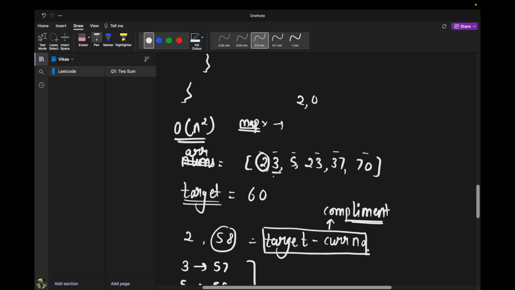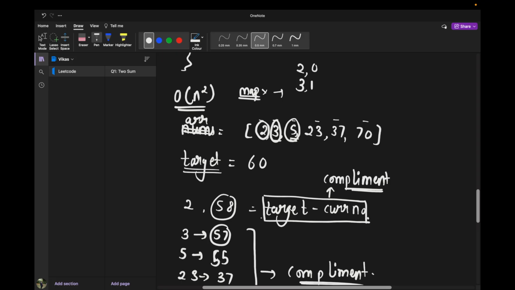Now going to 3. Now I check again for my complement whether the value 57 is present in the map. Since it is not present, I will add my 3 and the index. Similarly, going to 5, check for my complement whether 55 is present or not, because 5's complement is 55, right? It is not, then again I will add the value and the index, that is going to be 2.